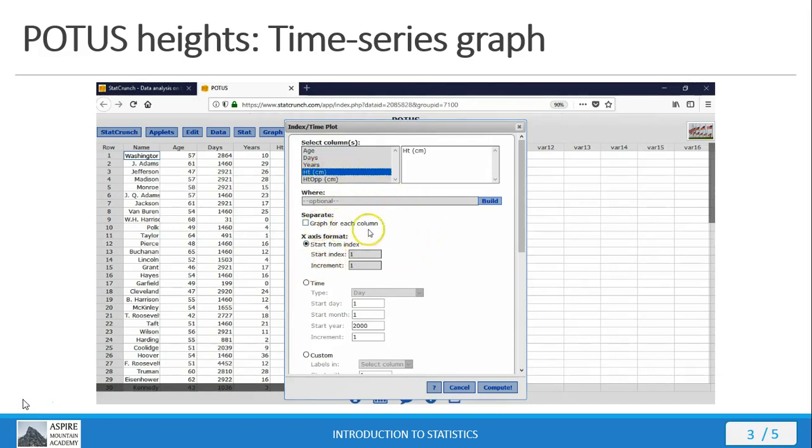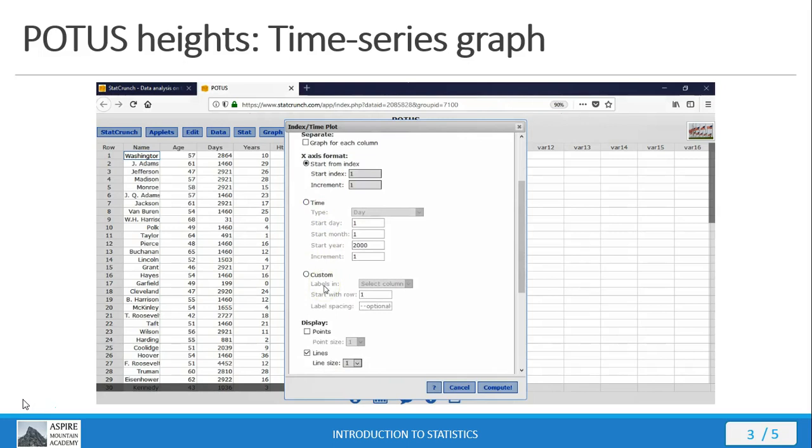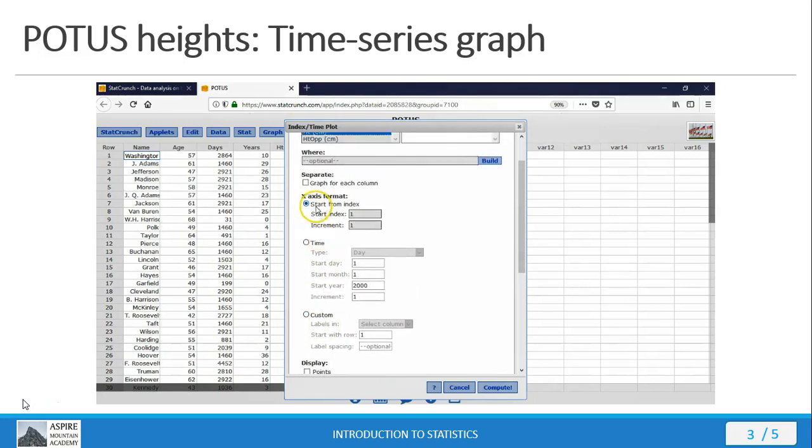And then you don't really want a separate graph for each column. We want to put everything together in one graph, so I'm not going to check that box. But there's different options we have here for our x-axis. So first of all, we have start from index. This is the default setting. And basically what this means is that each time you have a data point on your graph, you're going to be labeling it with a number, 1, 2, 3, 4, 5, in a sequence like that. So we could use that if we wanted to.